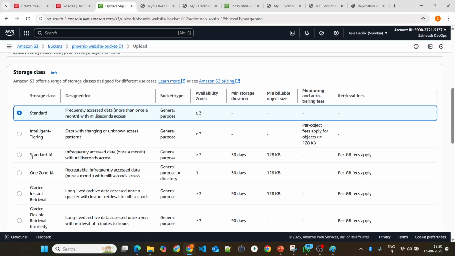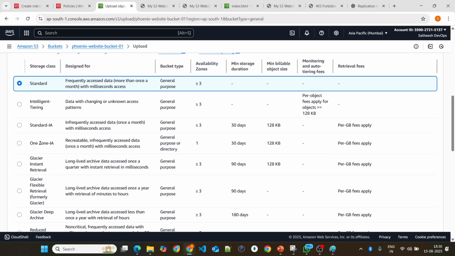And then Standard-IA means you have some less frequent files, not accessed for more than the last 30 days, and if you want that file to be placed in the three availability zones, you can use Standard-IA. Then One Zone-IA is similar to IA. The IA means infrequent access. So with One Zone-IA, instead of three availability zones, your file is placed in only one availability zone. When this file has not been used for 30 days, it is moved to this storage class.